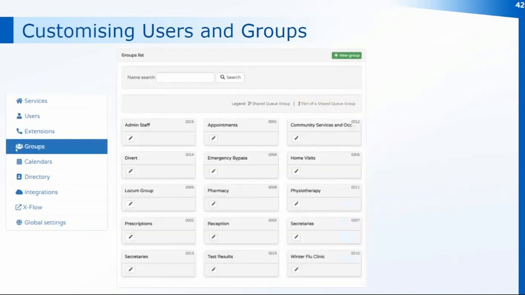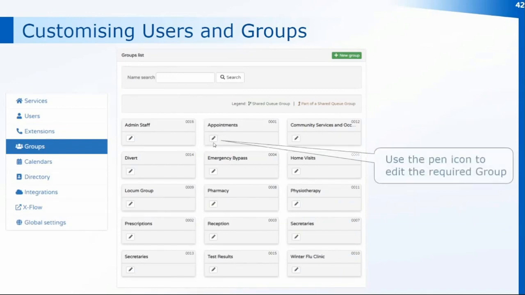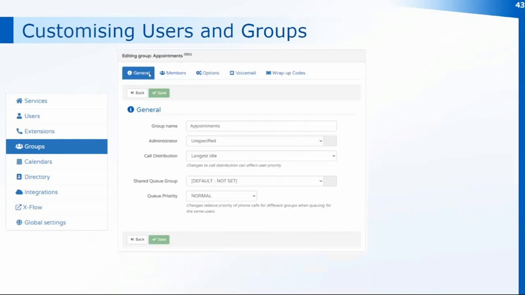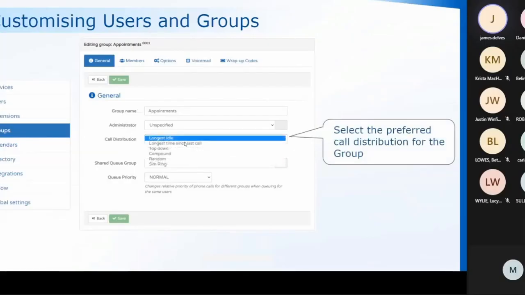If we move on to the groups here, again, selecting groups from the menu will give me a search facility, or I can just click on the edit pen that's at the bottom of the relevant group there. Within the general tab, you can change the call distribution. So this is where it's looking for the person who's been waiting for the call the longest. If I click in the drop down, I could also change it to longest time since last call. Now that will ignore then any do not disturb time that person has been using.